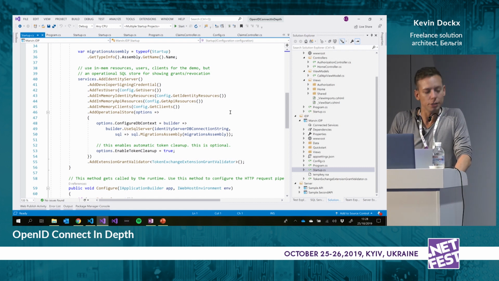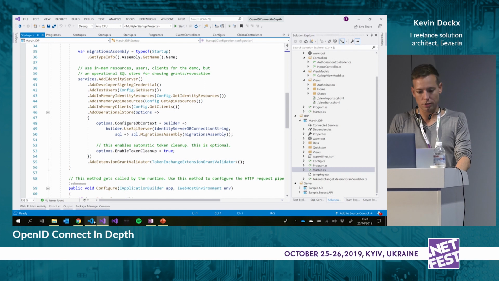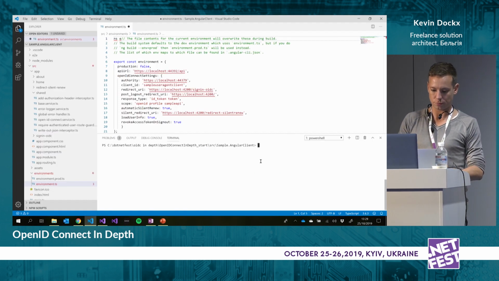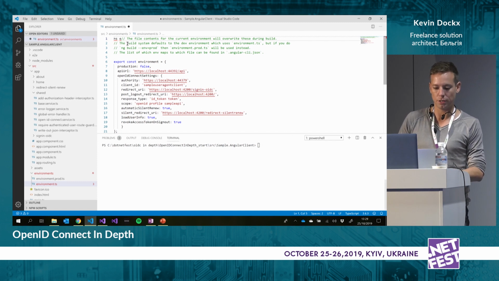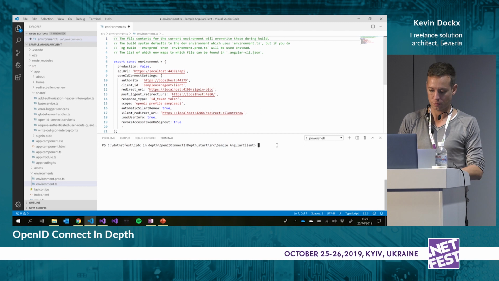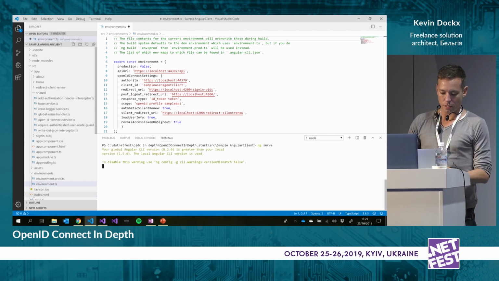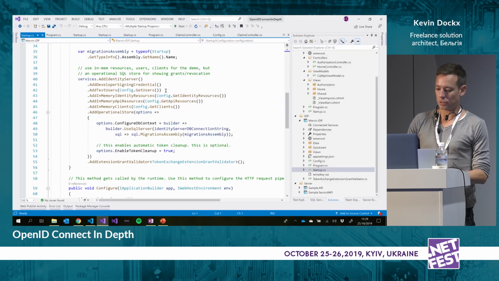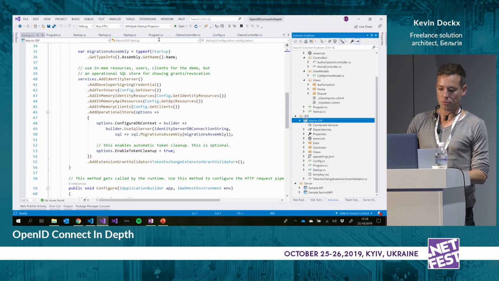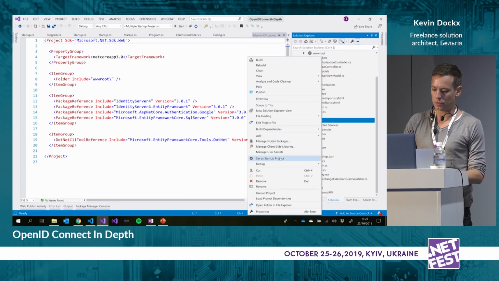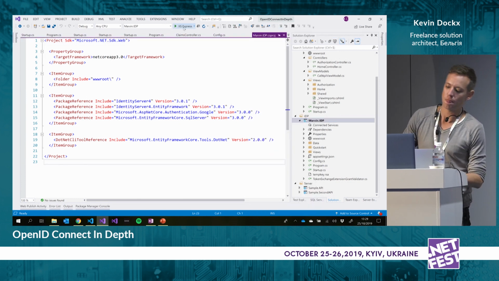So how are we going to demo this? Well, let's say we're going to start the Angular client first. So let's serve this. Oops. I have to type it in the correct window, obviously. And let me start up the IDP as well. Just going to run the IDP for this moment.